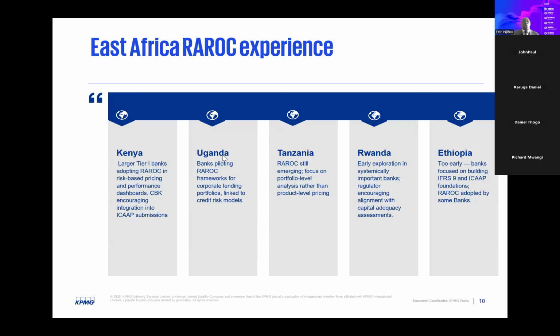Ethiopia, knowing that it's still implementing Basel 1 and perhaps looking into implementing Basel 2 and 3 as well, RAROC is still a conversation in the early stages. But to note is that as KPMG, we have built a RAROC model for a top bank in Ethiopia that now helps them look at the profitability of their corporate book, right? So it's a conversation that banks, from a strategic perspective, should be able to advance even without that regulatory influence, because it actually helps even in your ICAAP process in terms of looking at your capital.